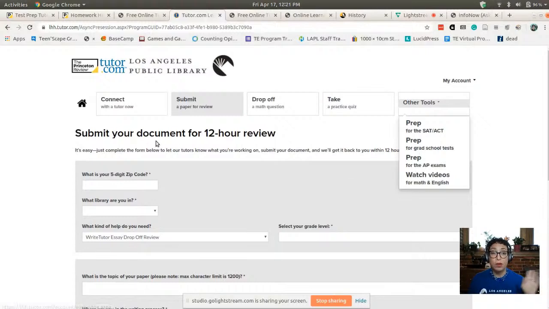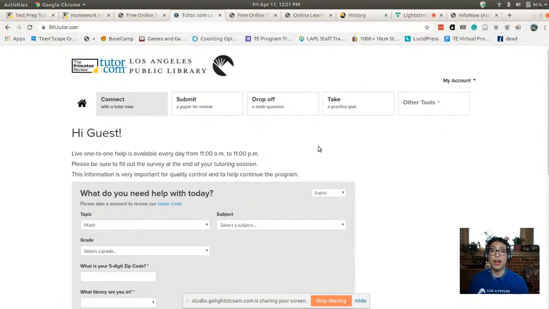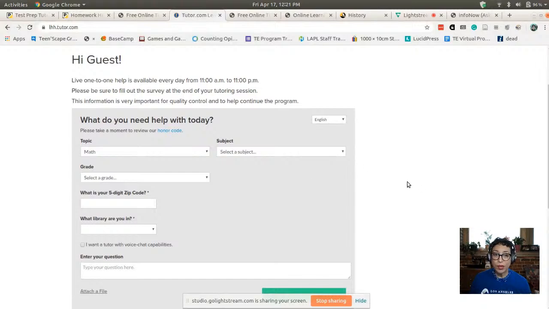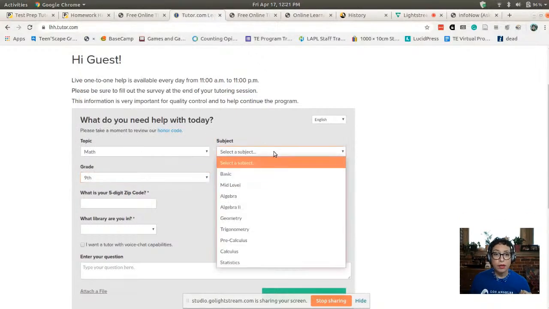But let's get to the best thing, the most awesome thing, the reason we are all here, which is to connect with the tutor. So I am going to connect with the tutor and we're going to watch this live. We're going to talk with the tutor. So I'm going to choose math. I'm going to select a grade. We'll say 9th grade.